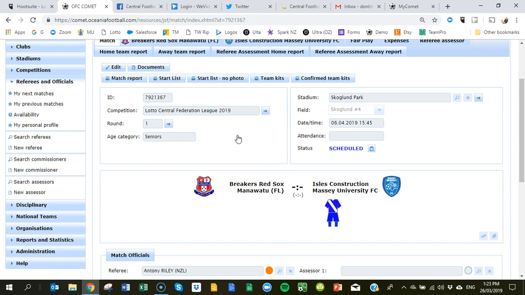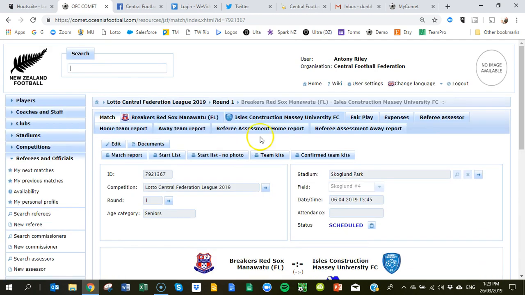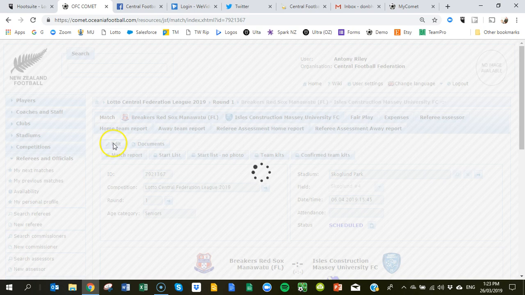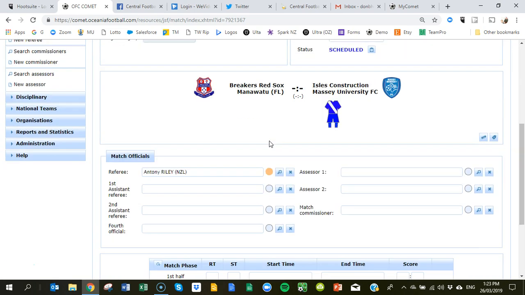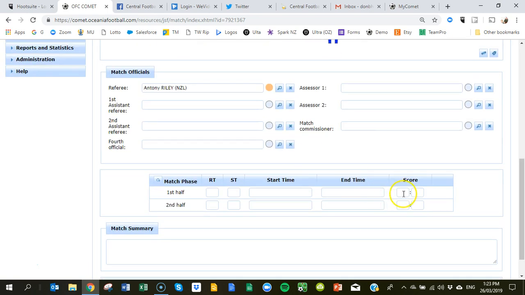So this will come up. Obviously just make sure you've got the right game. It shouldn't be that difficult, but the first step and one of the main steps here is push edit right here. And what we ask you to do is, as a minimum, by 6 p.m. on the day that the game has been played, enter the halftime and full-time score.